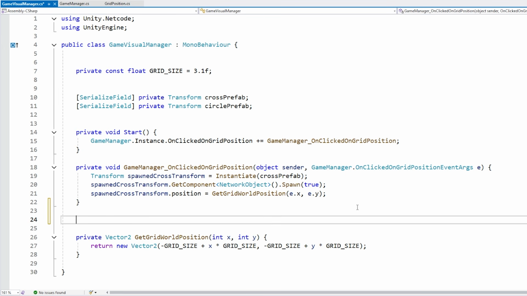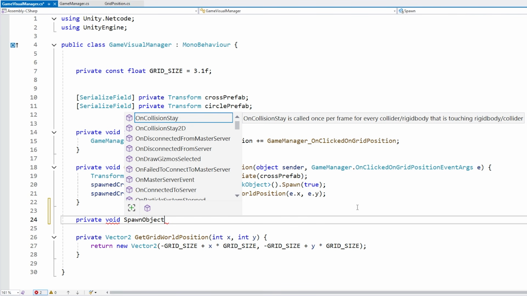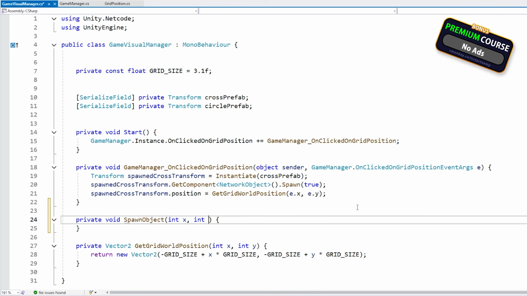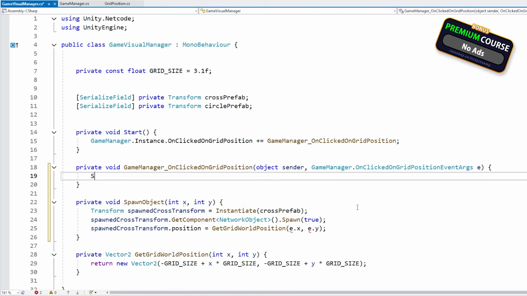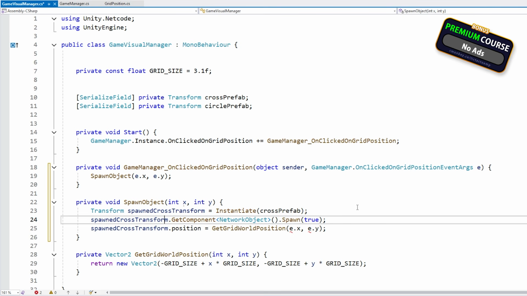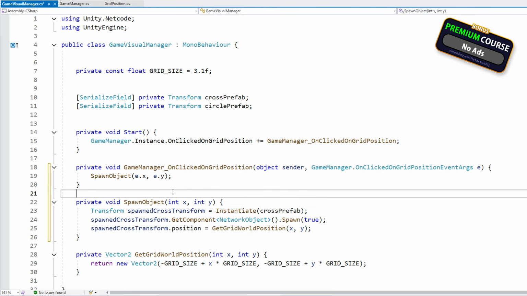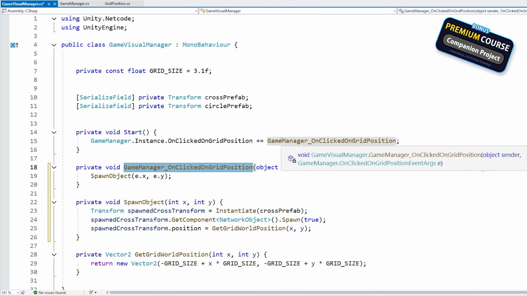So first let's actually make a function. Private void, let's spawn an object. Let's pass in an int x and an int y. Let's put this code over there, and then we call that one, spawn object. Pass in the e.x, e.y, and over here let's use just the x and just the y. Okay, so we still have the exact same code. The only reason I did this is so we can make this separate function an RPC as opposed to making the function that is going to listen to the event an RPC.